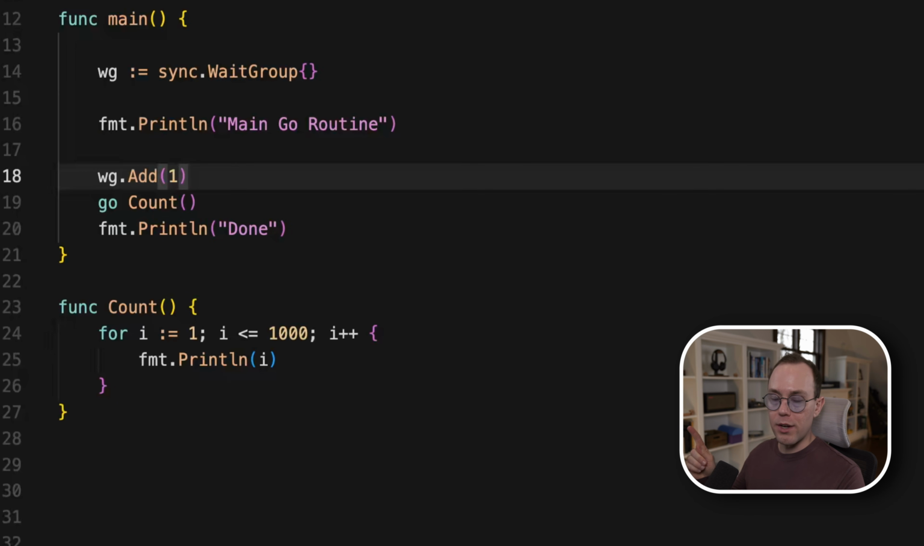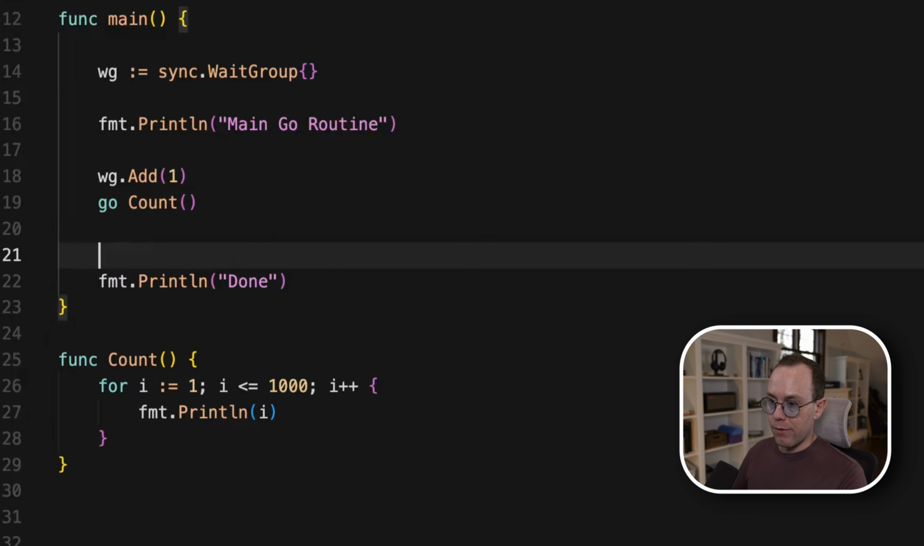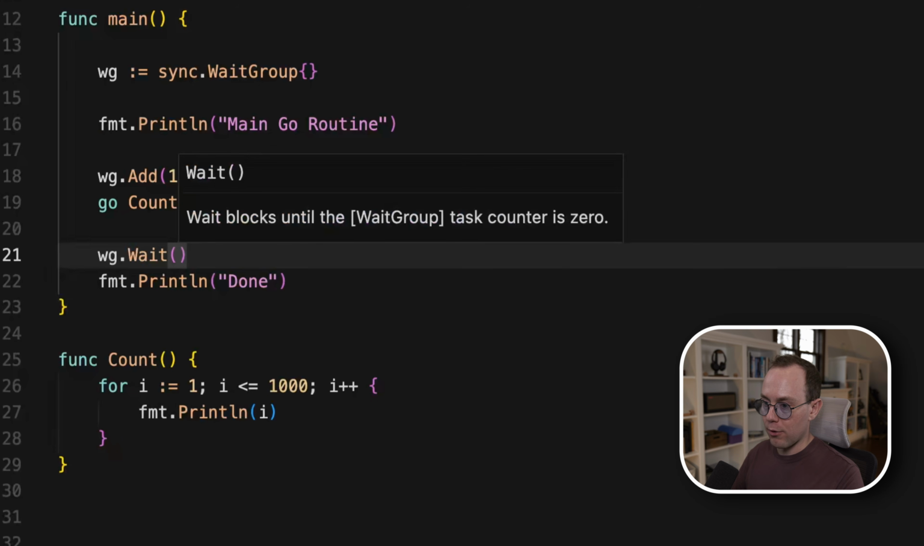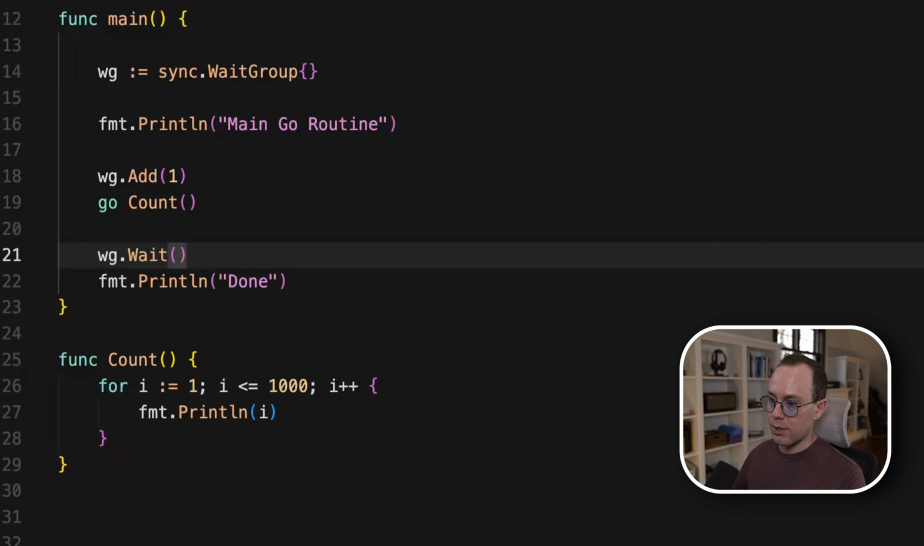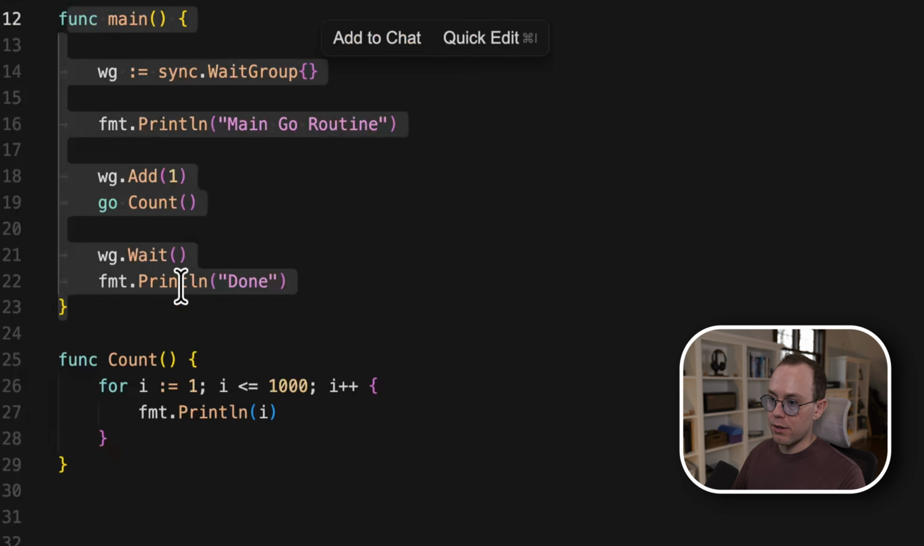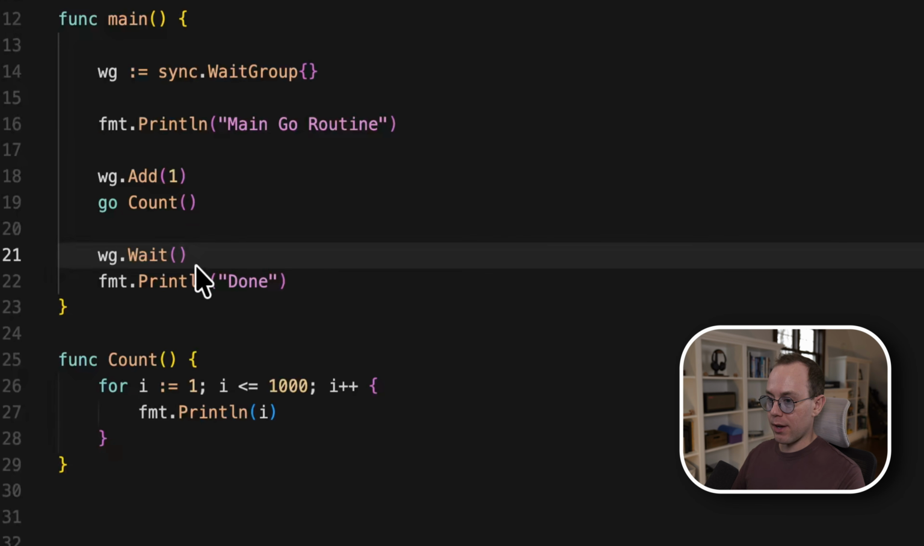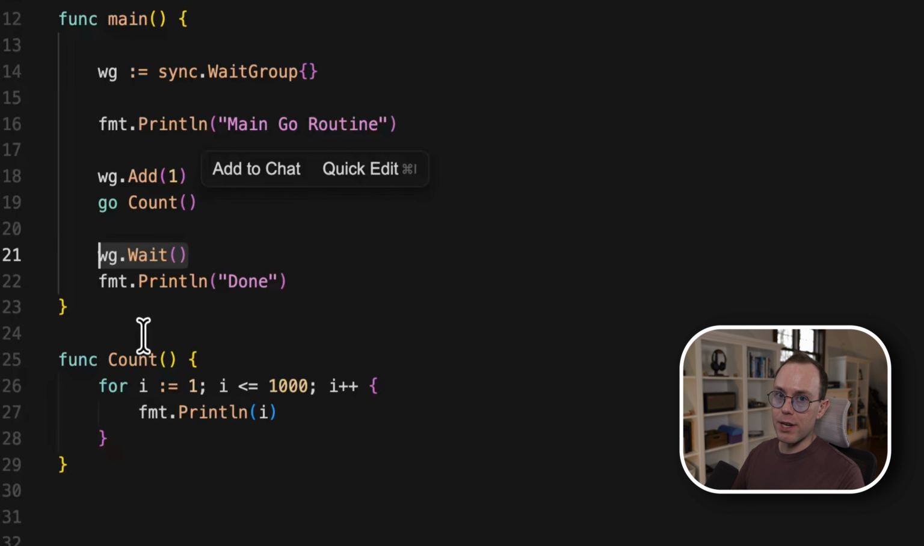Then before you call count in a new Go routine, you can use WaitGroup.Add to add 1 to the counter. So that's one new Go routine running. And before we finish the main function, we can call WaitGroup.Wait. So this wait will pause the main function's execution until the counter hits 0. So now the program won't exit because the main Go routine will be blocked until the WaitGroup's counter hits 0.